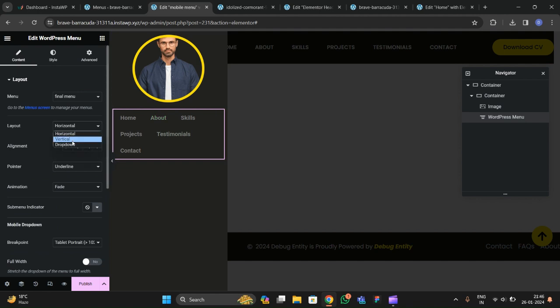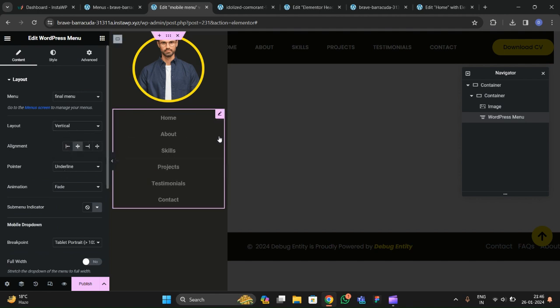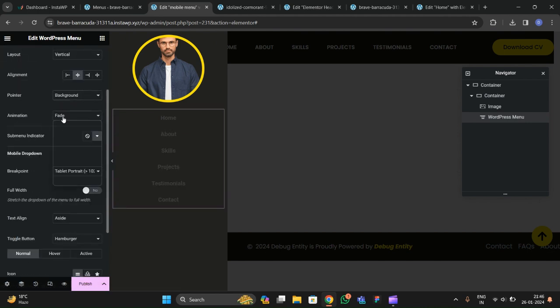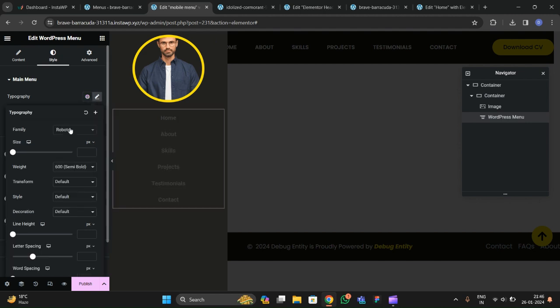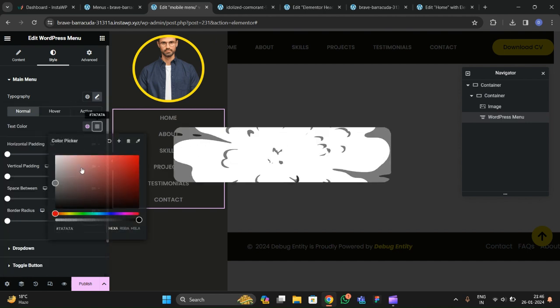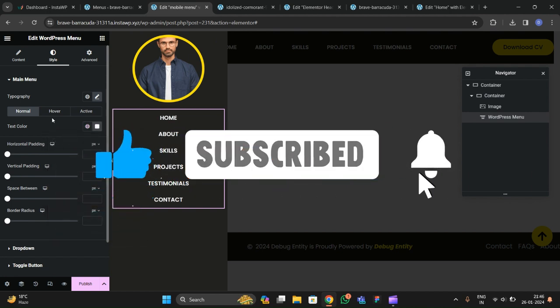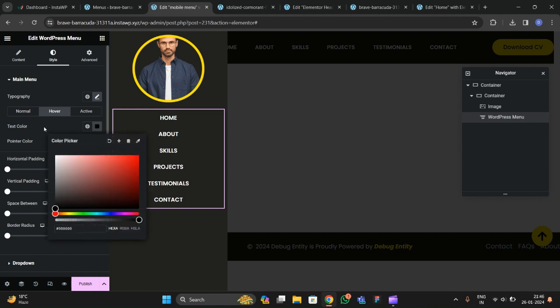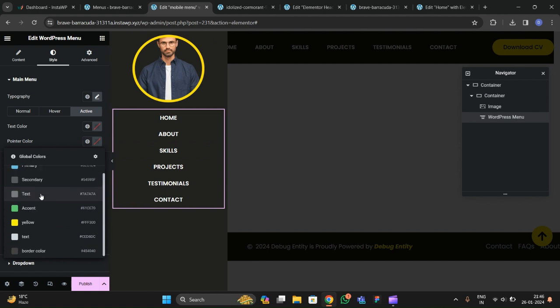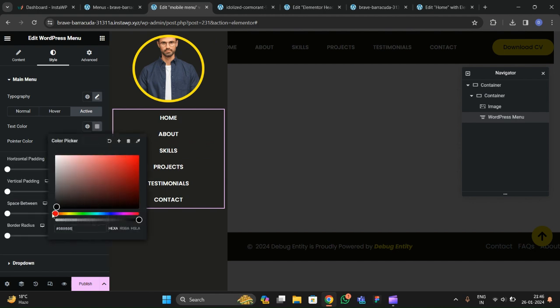Then after that choose the vertical and make it center like that. So just go to content, here in the underline choose the background, and for the fade choose, there are so many options here, animation, then go to styles, and from here you have to choose the Poppins font, and for the text transform choose the uppercase, and for the text color we're gonna choose the whitish color. Then go to hover here, and here we're gonna choose the pointer color yellow, and this color would be black on hover like that. Then for the pointer color again on active, we're gonna make it like that.